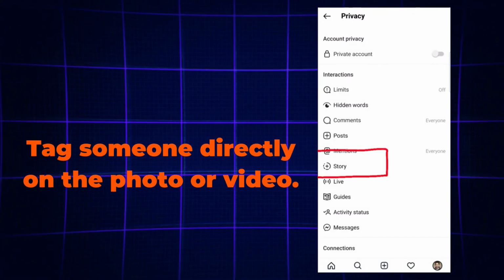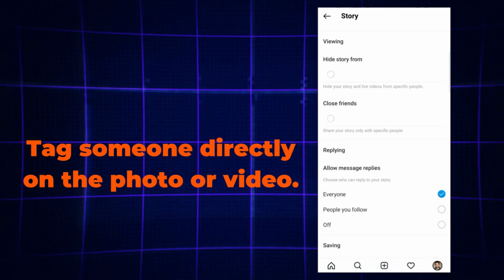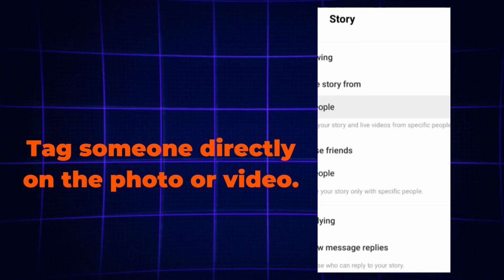You tag someone directly on the photo or video. Their profile is linked to that post. People can tap the photo to see who's tagged.